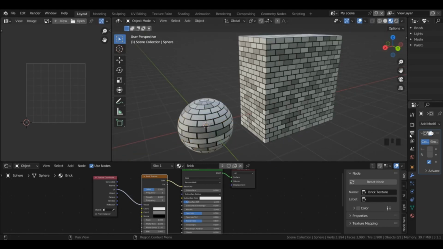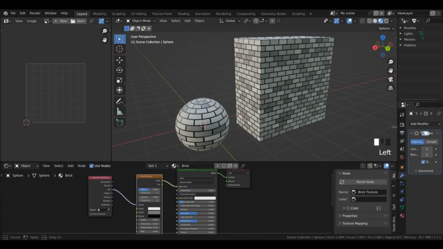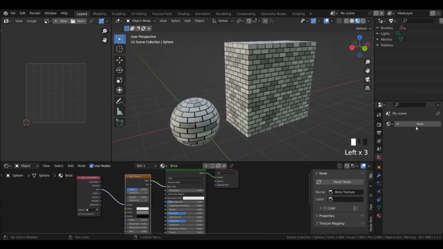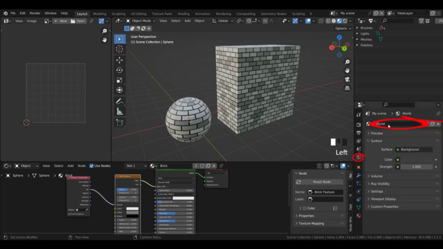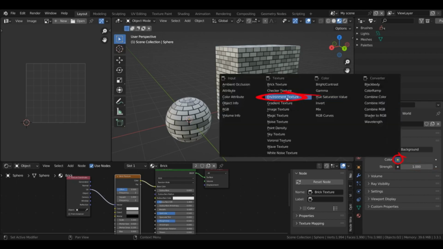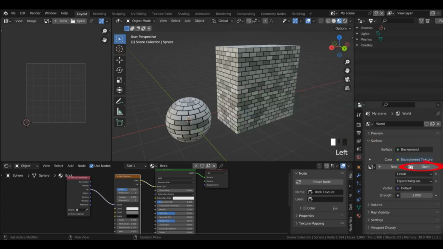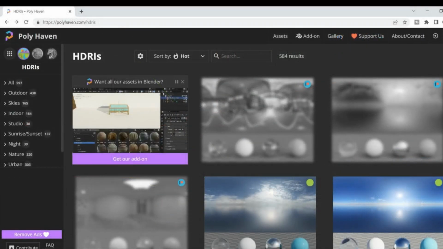Now that's sorted, we're going to add an easy lighting setup. So I'm going to add an environment texture, which is how we add HDRIs in Blender. In the world properties setting, I'll press plus new if I don't have a world in my scene already, otherwise you can use the same one. Make sure my strength is set to 1, and I'm going to left click this yellow circle beside color. Then I can change to environment texture, left click open, and then I'll go ahead and find my HDR file in my downloads. I've left the texture I'm using in the description below.